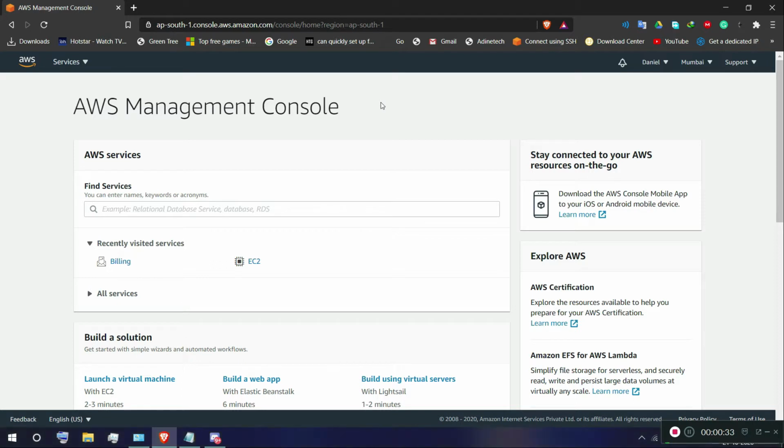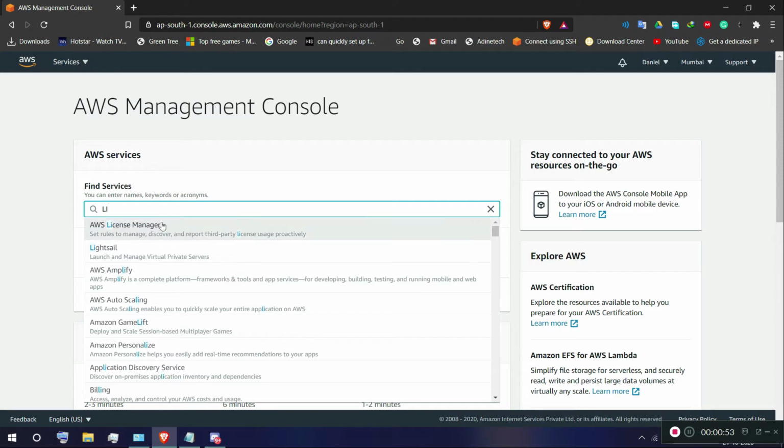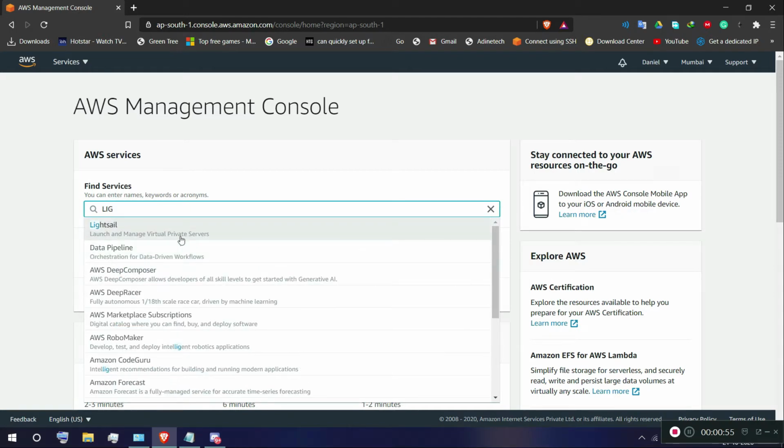The important reason to use Lightsail instead of EC2 is that EC2 has data transfer bills, so you can't afford the bills of an EC2 instance if you only use it for VPN purposes. Otherwise, EC2 is good enough. Then in find services, search Lightsail. Here you find Lightsail, open that.